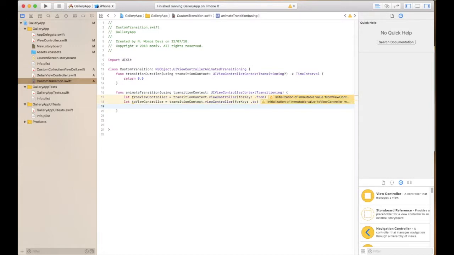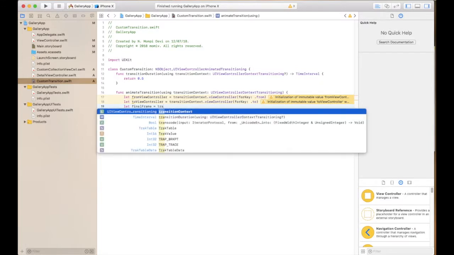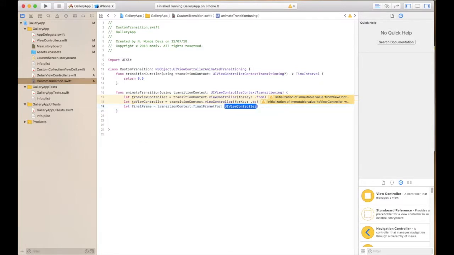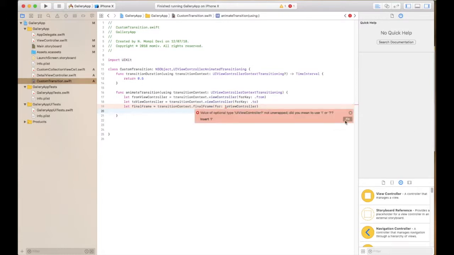Next we need to get the final frame of the detailed view controller. Basically we need that so that we can present it and at the end of the day end with a frame that has the detailed view controller size, image view of the detailed view controller. So let's do final frame equal to transition context dot final frame for view controller to, because to view controller is having the detail view controller. I hope you're understanding that.